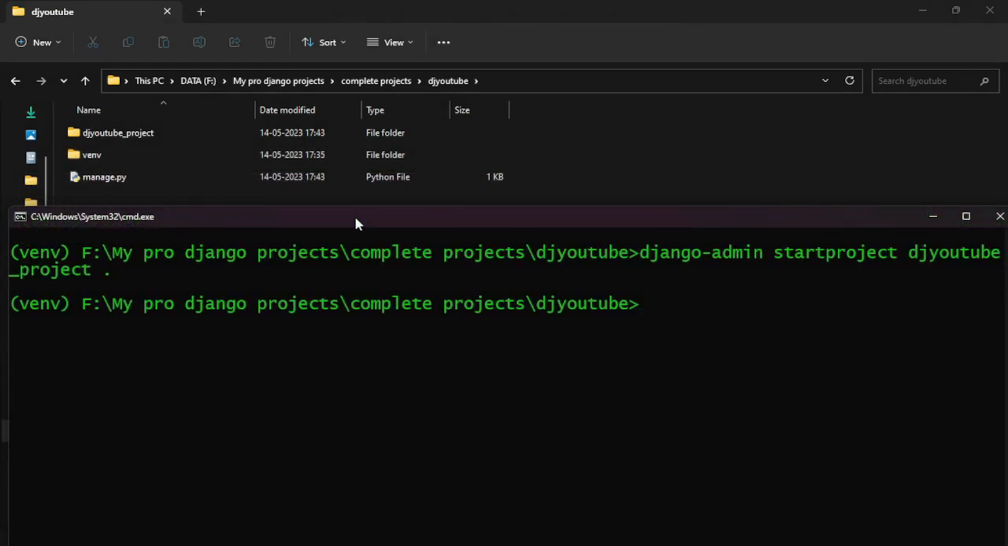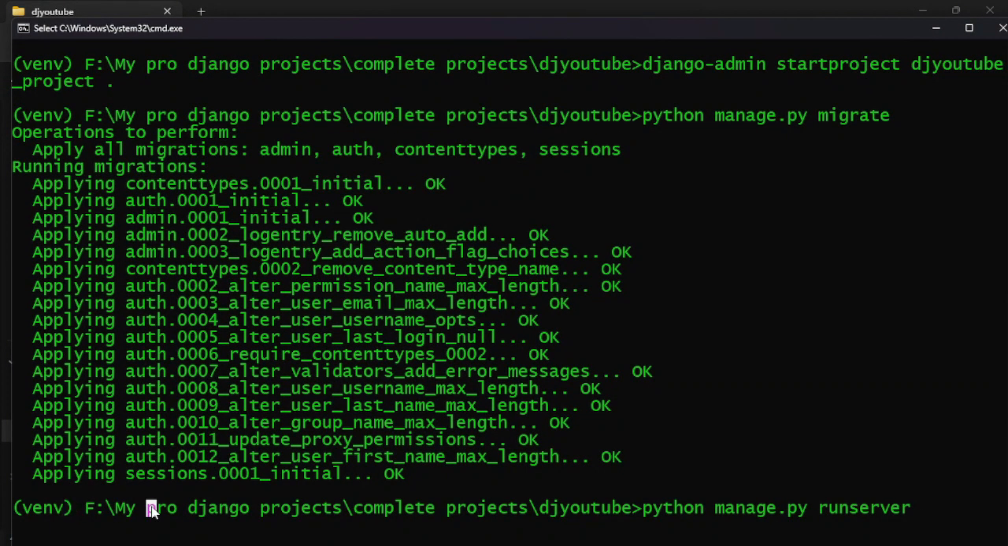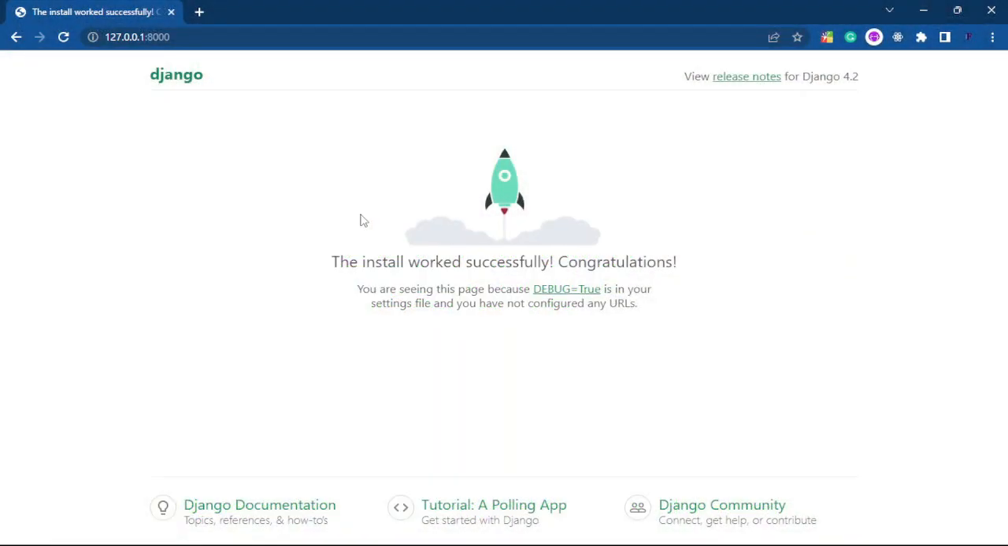Now after creating this, I'll type python manage.py migrate to apply all of our migrations. And now I'll type python manage.py runserver. Notice that each and every command which I have run previously was inside this virtual environment. So now let's press the enter button, and you can see this default Django congratulations message.